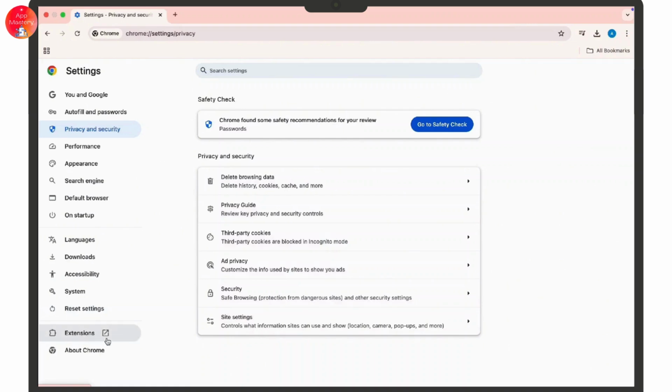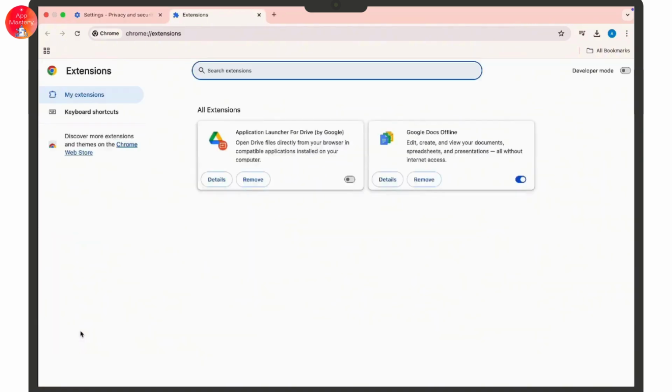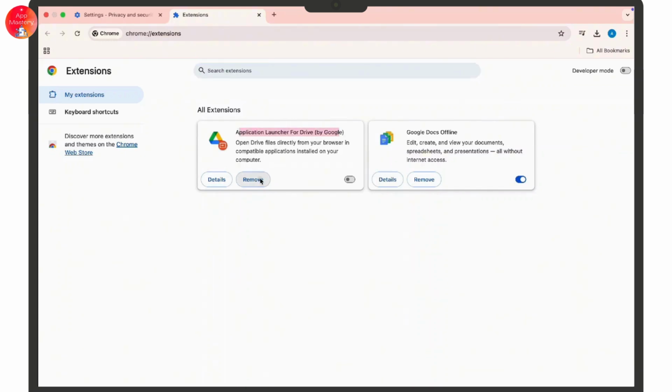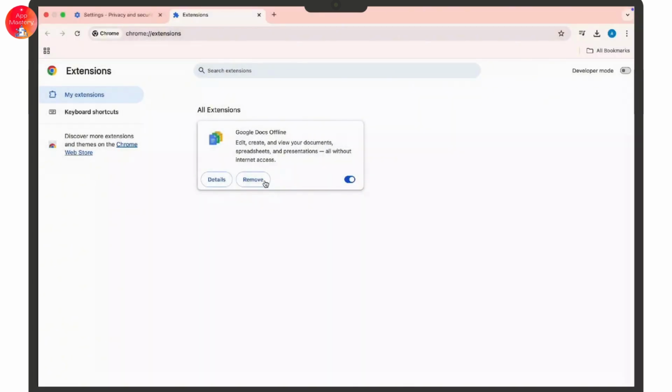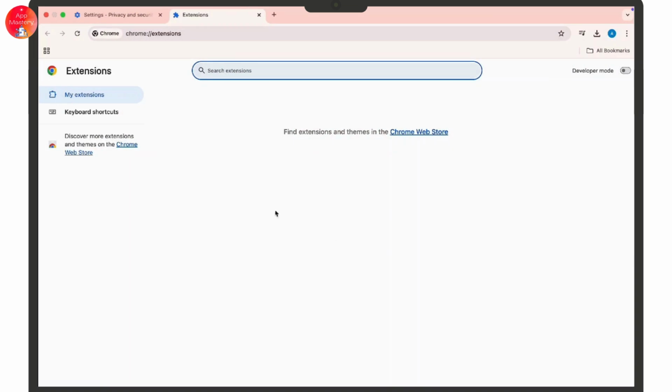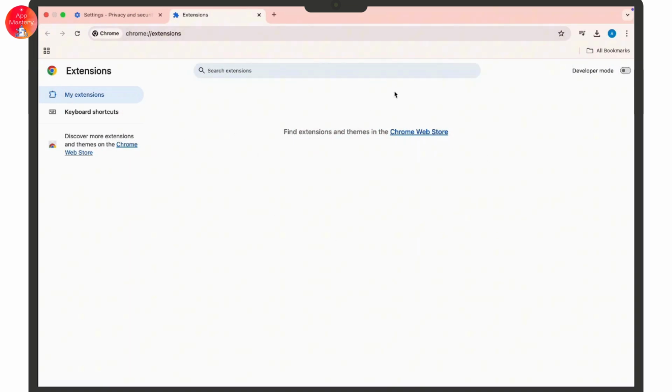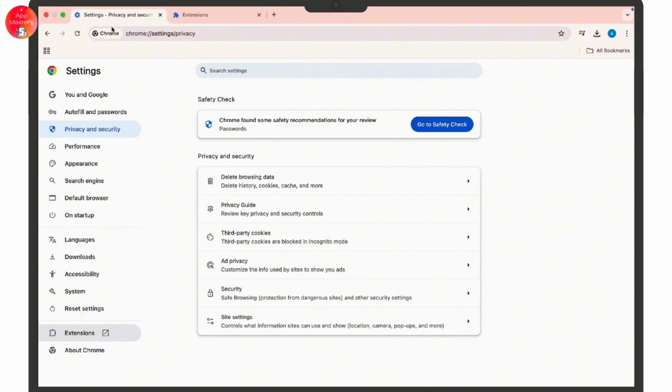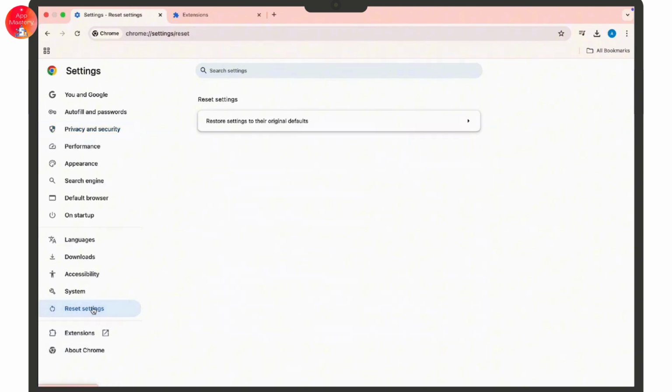Now from the extension, remove any unnecessary extensions you have downloaded on your Google Chrome. You can simply see remove option available there. Then again tap on the remove to confirm it. Then once done, simply go back to the privacy and security option available. Then from there tap on the reset settings from the left hand side panel.